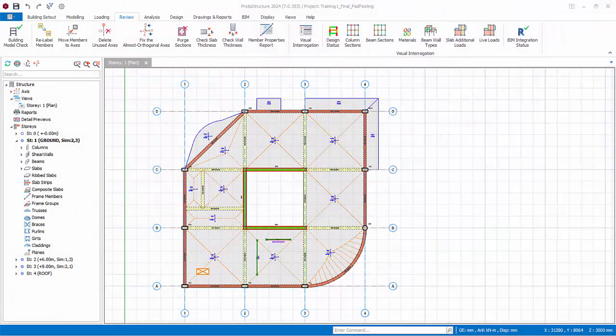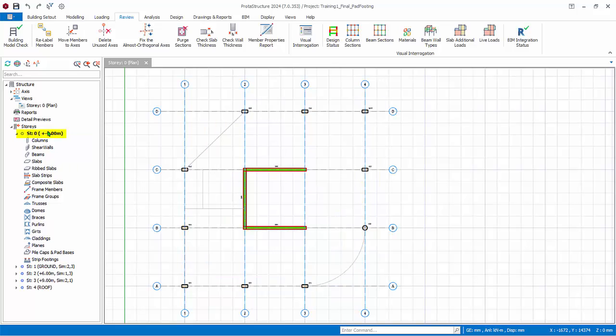All the foundation element features are only available when the Story 0 plan is active. That is, you can only insert foundation elements in Story 0. Double-click on Story 0 in the structure tree to switch the plan view to Story 0. Effectively, we are now looking at the column and wall stump below the ground level. If you have previously inserted pad footings, please delete all before proceeding.